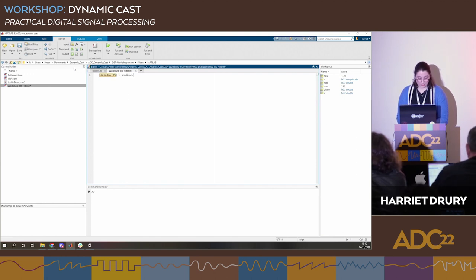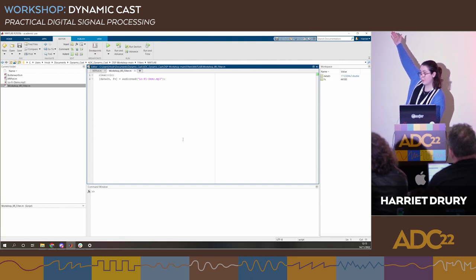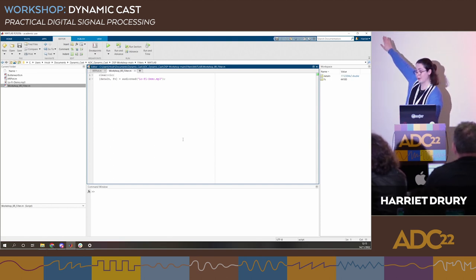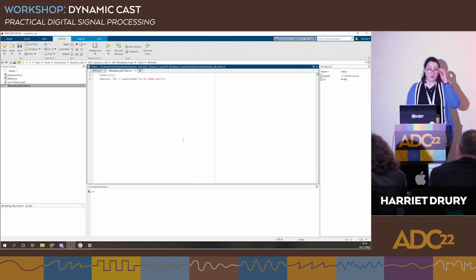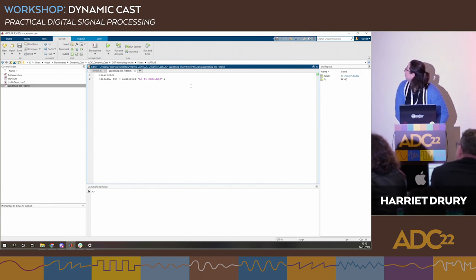When we want to read audio in MATLAB, we use audioread. My audio file is called lo-fi demo. MATLAB takes our audio and stores it in a really long double vector array. It also gives us the frequency at which it was sampled. That's what the audioread function does, and it's really useful because it means we can then access those values and make some changes.